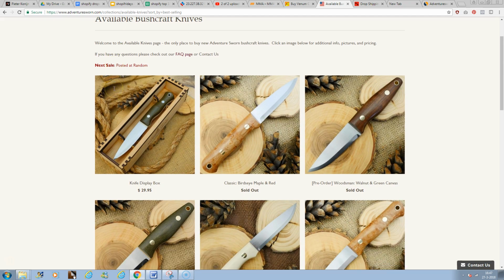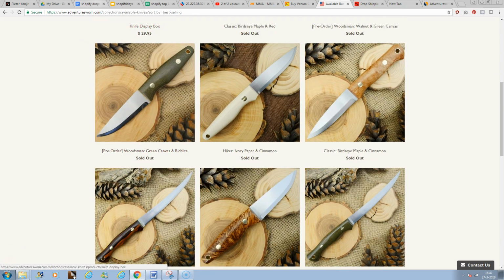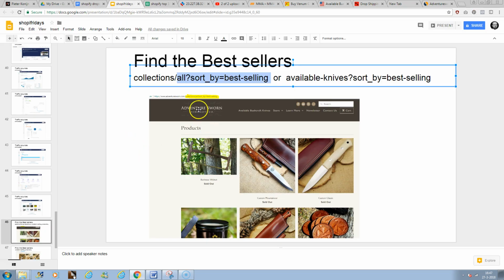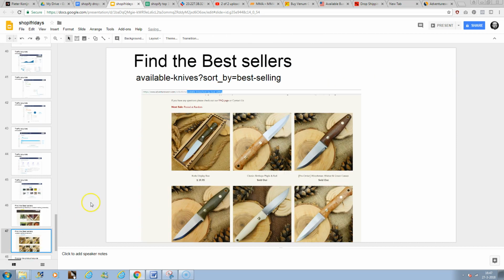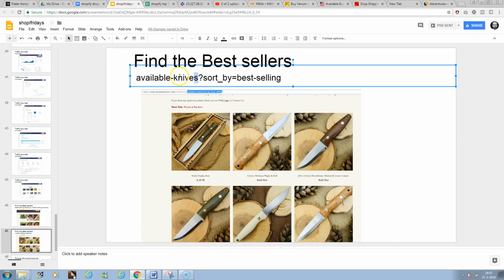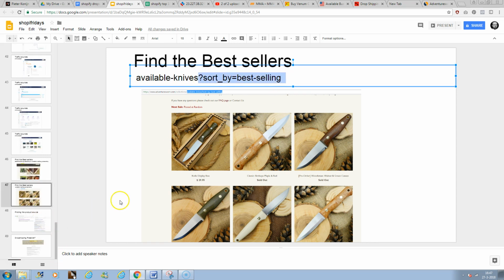Now we know that these are the best selling knives. A lot of them are sold out. So by adding this line of code, available knives, and that's their category, and then you enter this. Then you find all the best products they sell. So you know what they sell, you know where to advertise, how to reach the people.